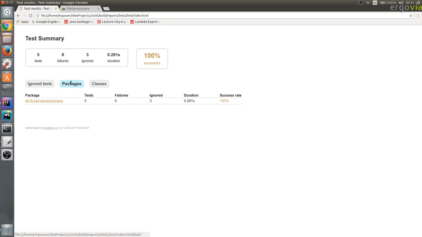So be aware of these annotations. At some point you may need it because you can't fix the test, but you shouldn't use it very often. Okay, that's ignore.